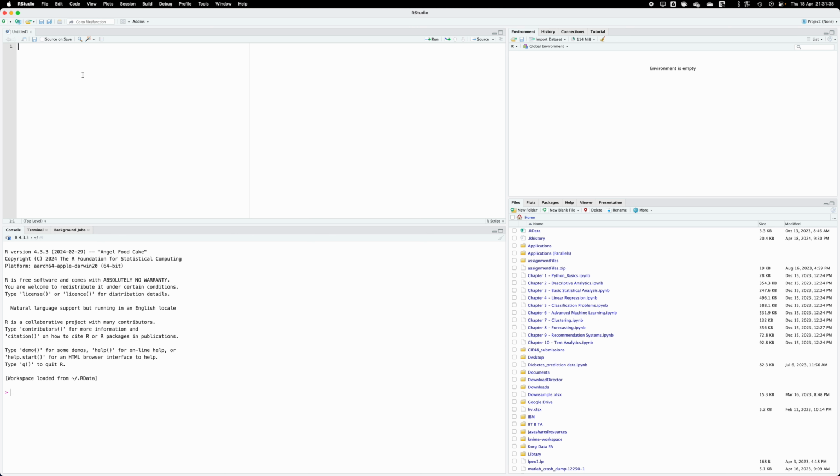This part of RStudio here is known as the script window. Here you write your code. For example, if I want to make an array of two elements, 1 comma 2, I just have to write this code. How to create an array, matrix, or data frame will be explained in another video.